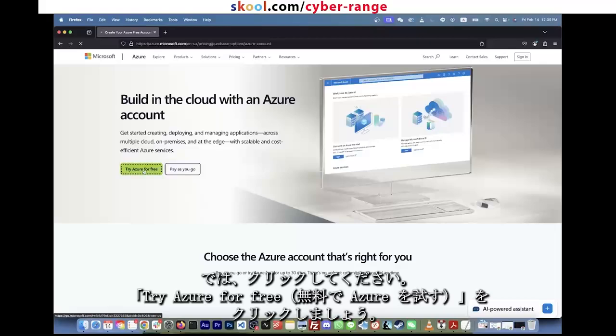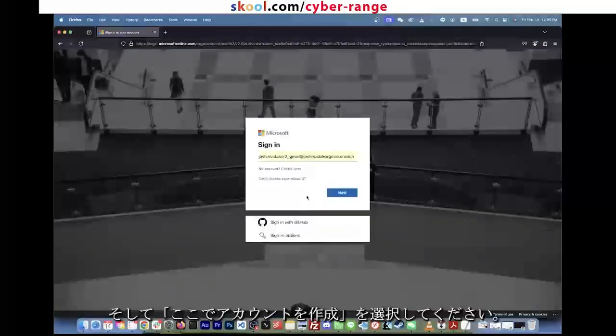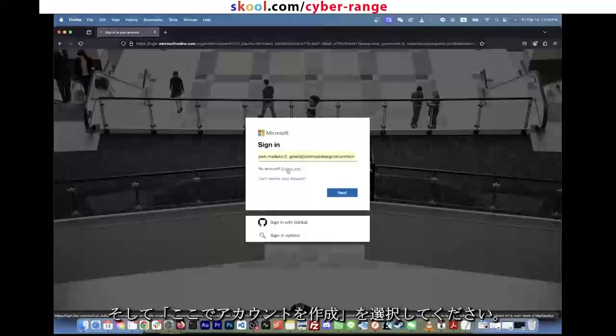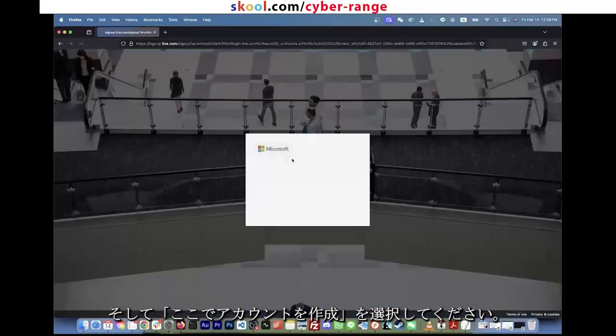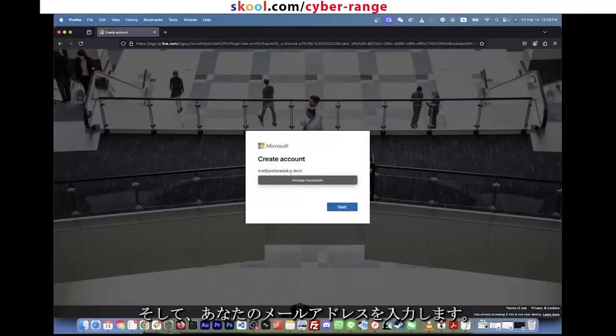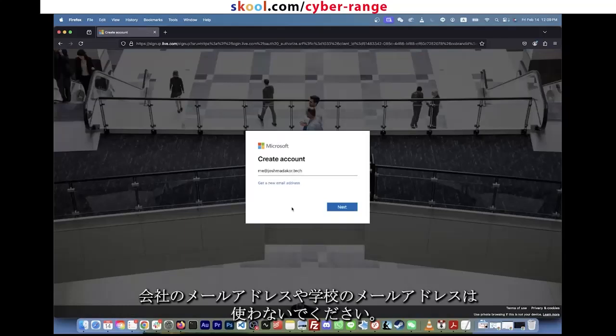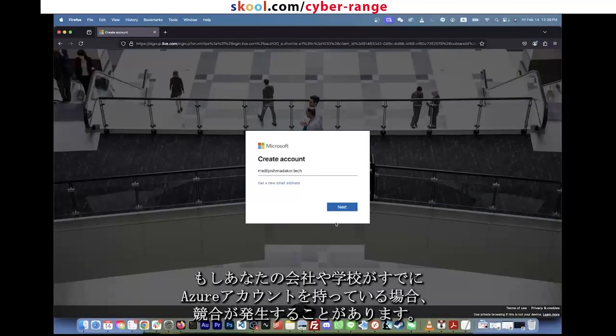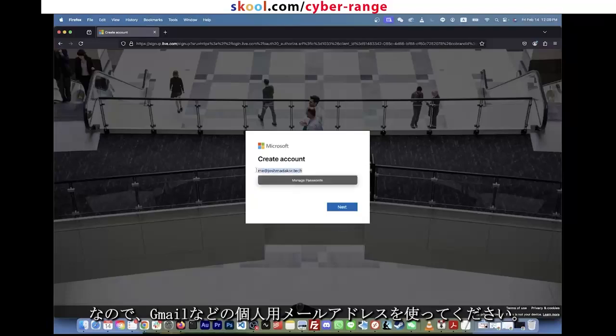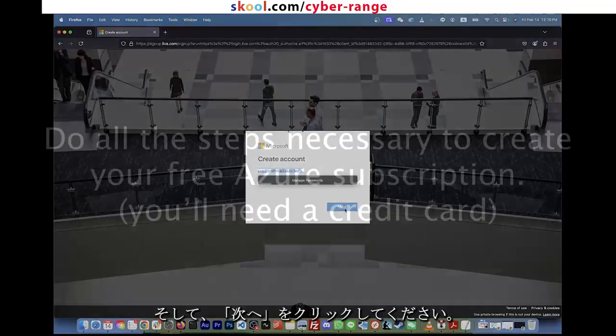So go ahead and click try Azure for free. And then just say create account here. And then you'll put your email address. Don't use your work or your school email address. It will conflict if your work or school already has an Azure account. So use your Gmail or some personal one. And then just say next.